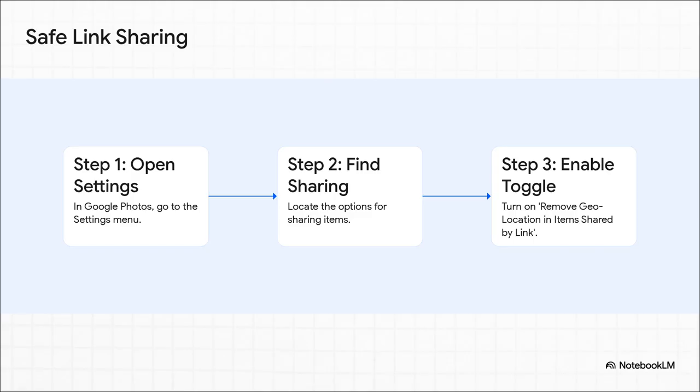In your Google Photos settings, under the sharing options, there's a simple little toggle. It says Remove Geolocation in Items Shared by Link. Flip that switch on. From now on, whenever you create a shareable link for a photo or an album, Google will automatically strip out all the location data before anyone else can see it. This is an absolute privacy game changer.